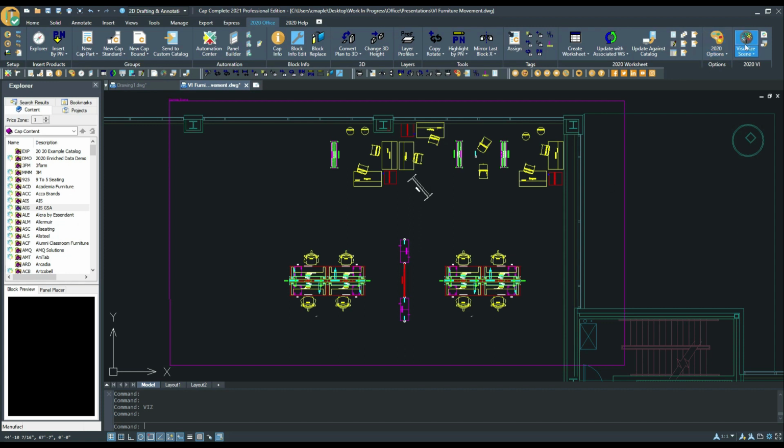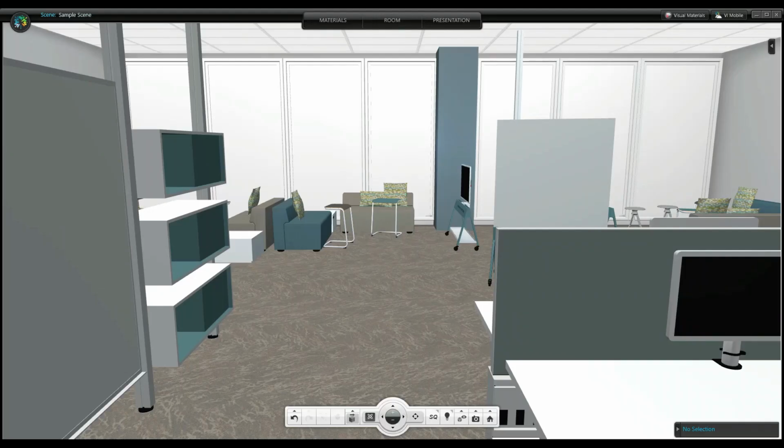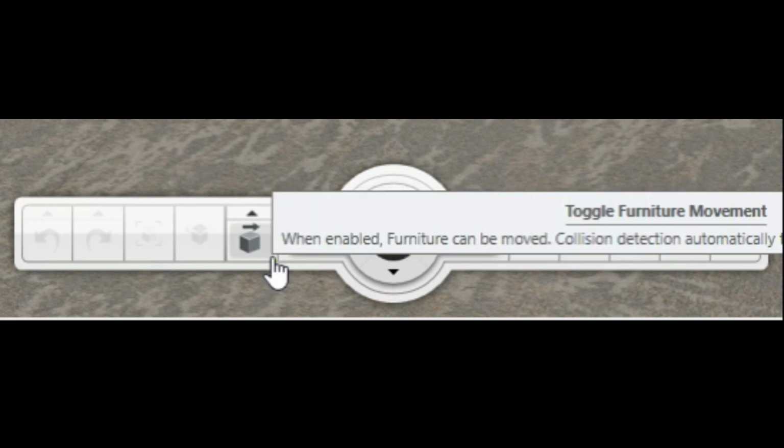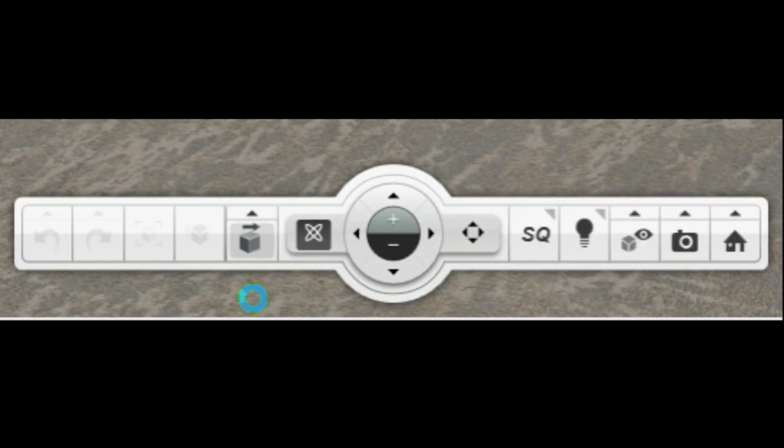Let's now load Visual Impression so I can show you how to move the furniture. Now that my scene is loaded in Visual Impression, the first thing I want to show you is where to find the Furniture Movement button on the dashboard. To move furniture, you will want to toggle the Furniture Movement button on by clicking it. With Furniture Movement turned off, you can change the options on the furniture like you always have. But when Furniture Movement button is toggled on, you are then ready to move or rotate a furniture item.